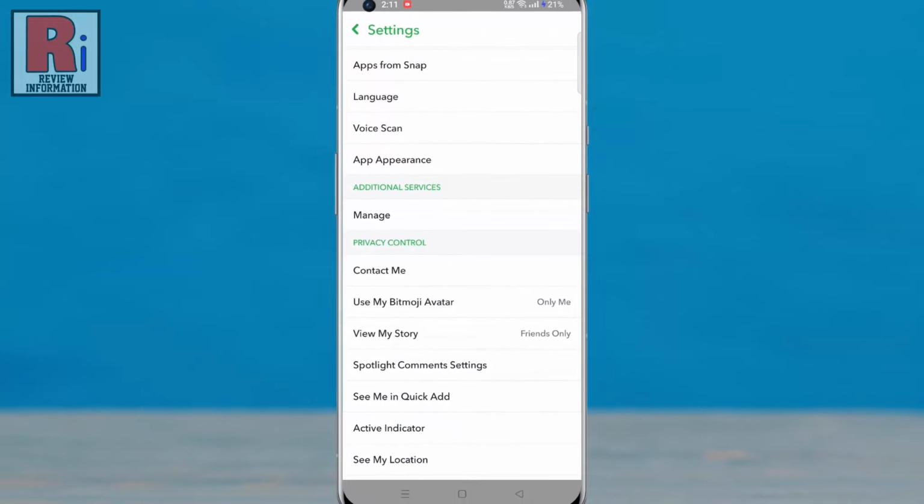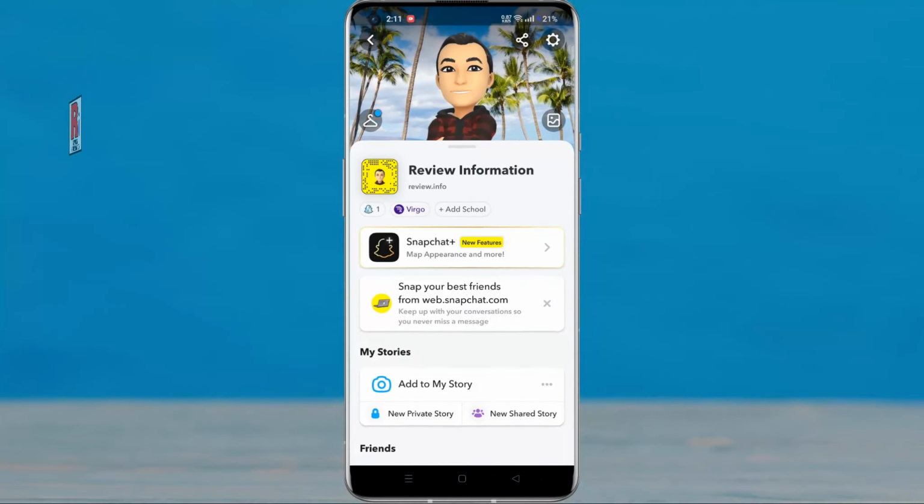So in this way, you can select who can contact you on Snapchat.